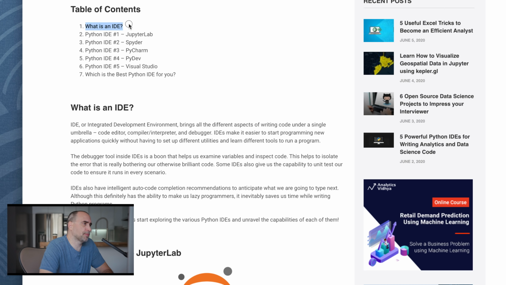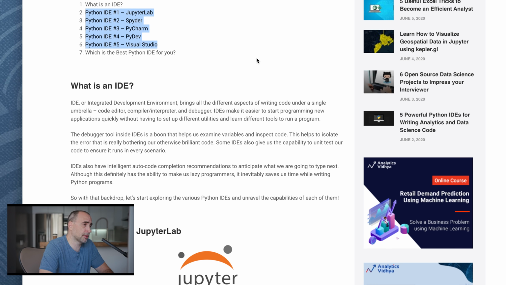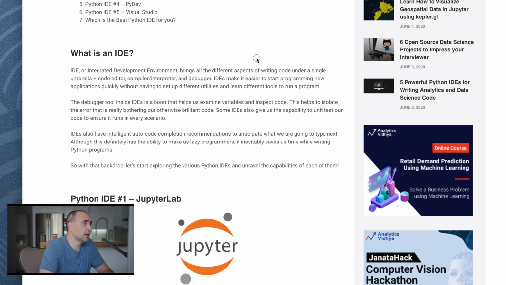So he talks about his segments or his chapters, whatever. What's an IDE? I'd cover that. And then he looks at these different IDEs: Jupyter, Spyder, PyCharm, PyDev, Visual Studio. Which is the best for you? So as you see, there are several IDEs out there, and there are others. There's one that's built into Python. It's quite simple, but I teach with it. Anyway, what's an IDE? I'll just cover this quickly.